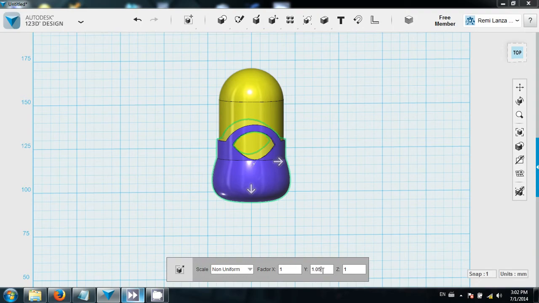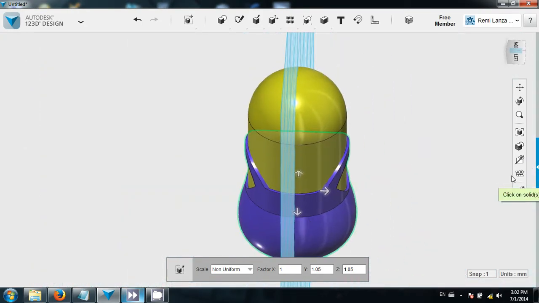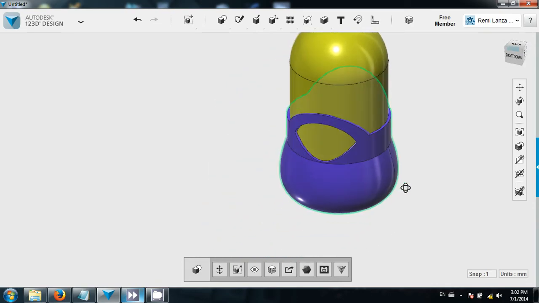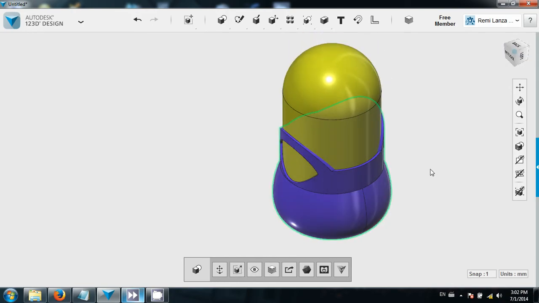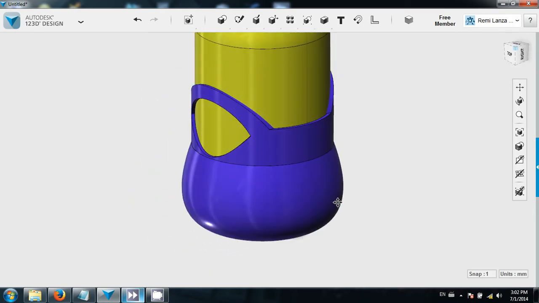I'm gonna put a bit larger on these two. So if I put 1.05, it means that I increase by 5%. So now you can see that in this direction and this direction, I put it a bit larger. So just make sure you put the same on both, and I think 5% is good.